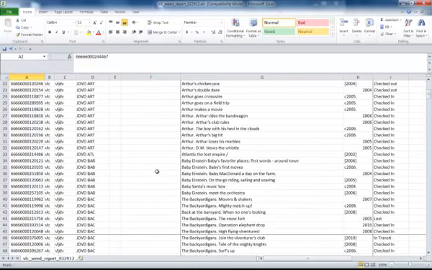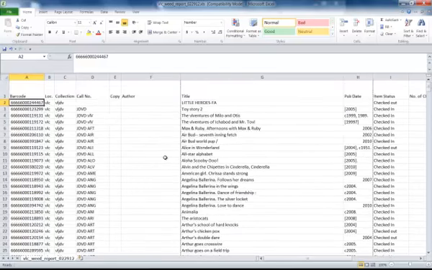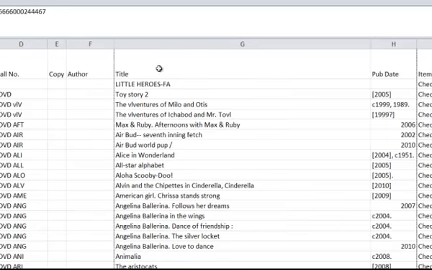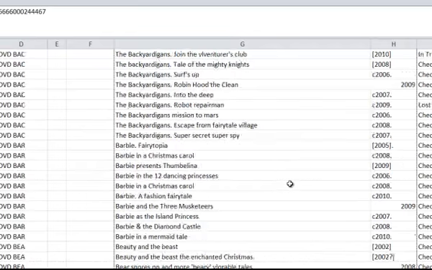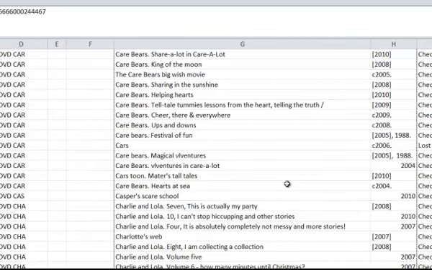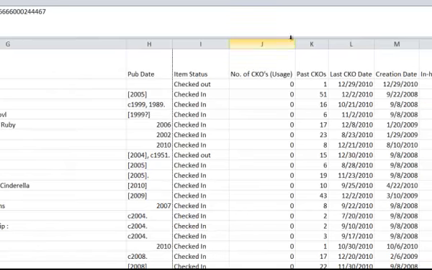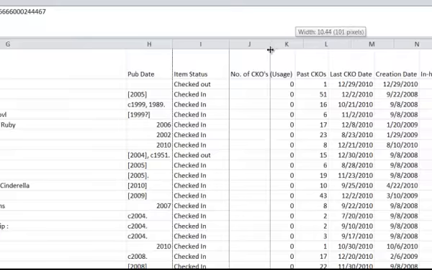Now, if any of the columns look a little wide for the information that's in them, you can readjust those column widths manually by simply going up to the column itself and dragging over that line. For example, author, let's make that smaller. And title, if you scroll down and look at the titles, you can probably move that column over just a little as well. Number of checkouts usage, let's move that column over.